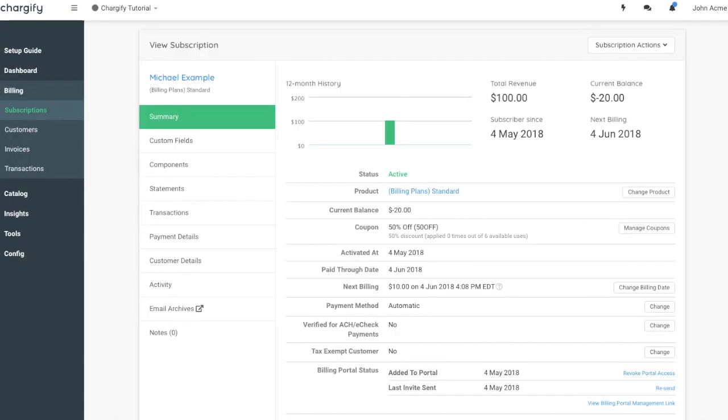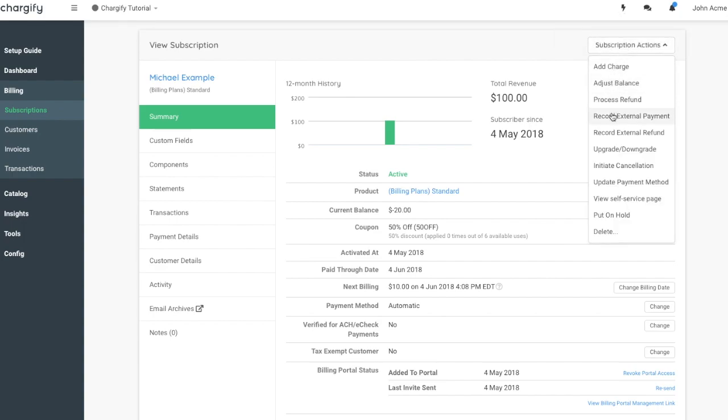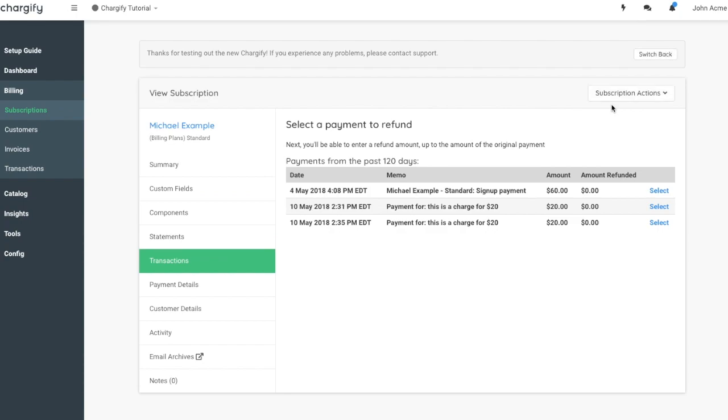Let's decrease this subscription's balance by giving them a $20 credit. We'll also add a memo here, and then click Assess this adjustment, and you can see the balance is now -20.